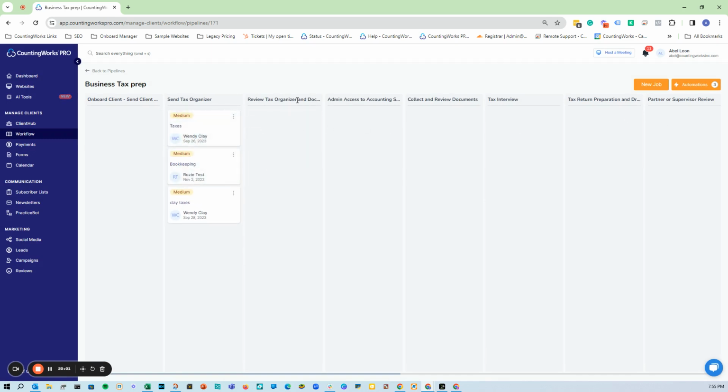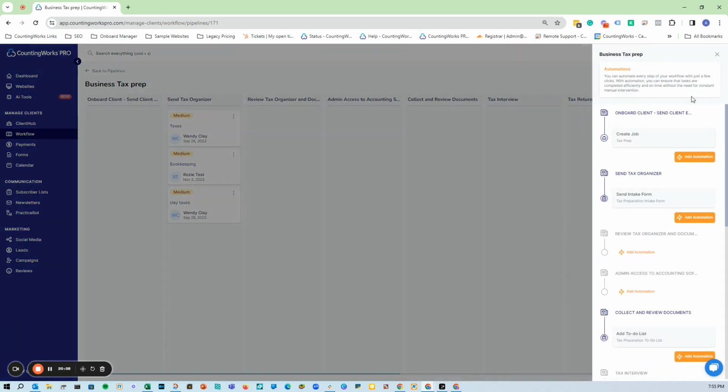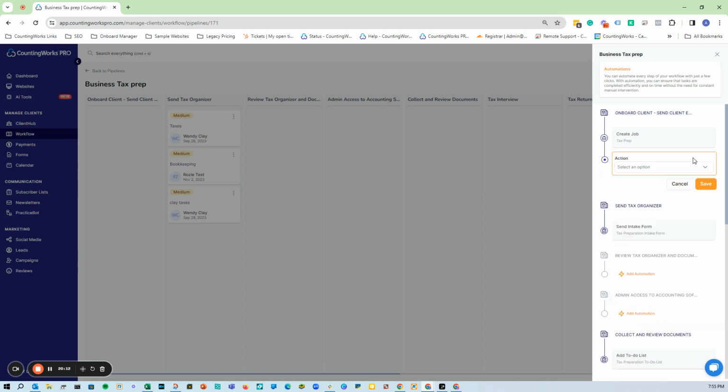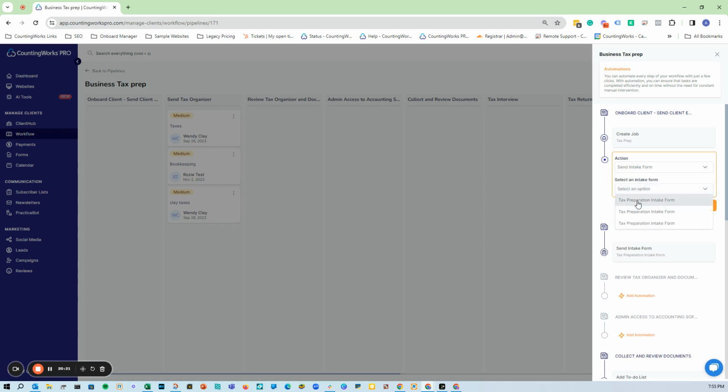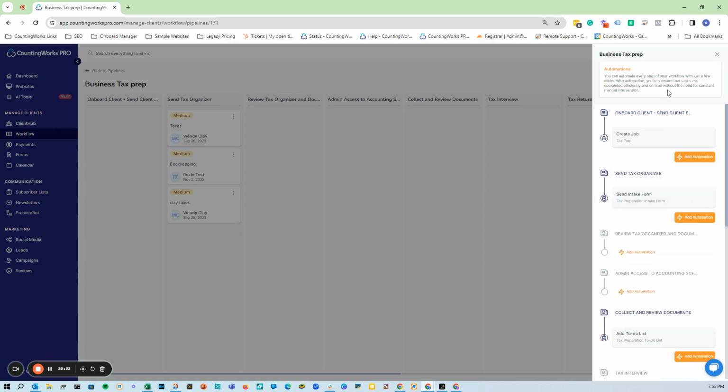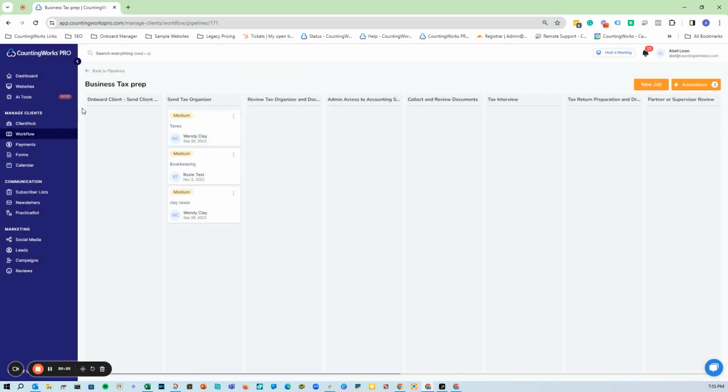All right. These different milestones can be tied to different types of automations, and you set up automations here by clicking on the automations button. So here's a milestone. If I wanted to add an automation here, I would add, send intake form. Whenever somebody lands into this pipeline milestone, we want this action to happen, and then we save it. Then anytime we move a customer into that pipeline milestone that has that automation set up, that automation is triggered.